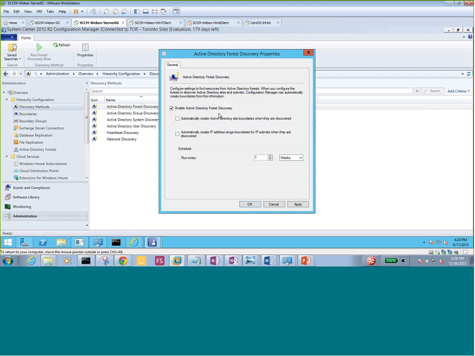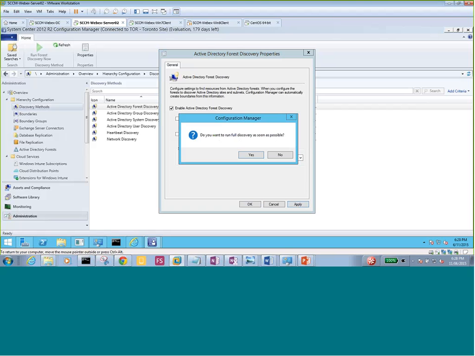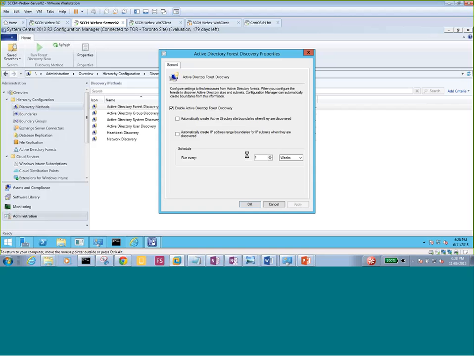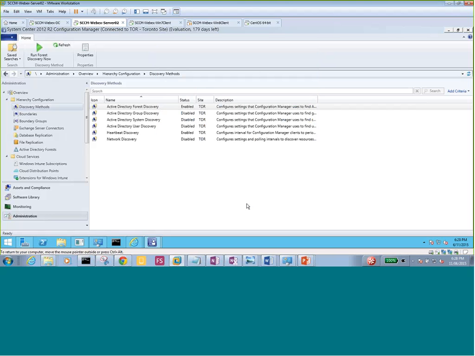Let's just enable forest discovery and click apply. It runs every 1 week to discover, so we'll just leave it as 1 week. Apply this. Do you want to run full discovery as soon as possible? Yes, that's okay. And this is enabled. It shows here.